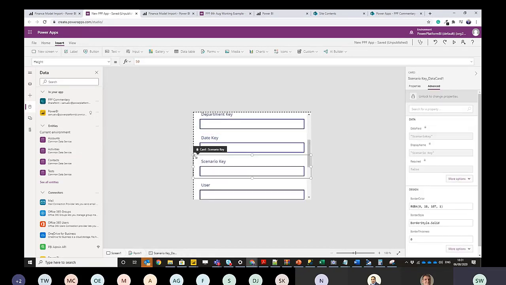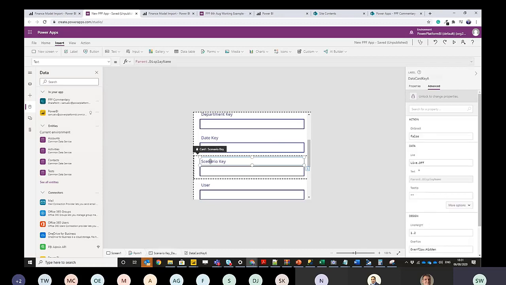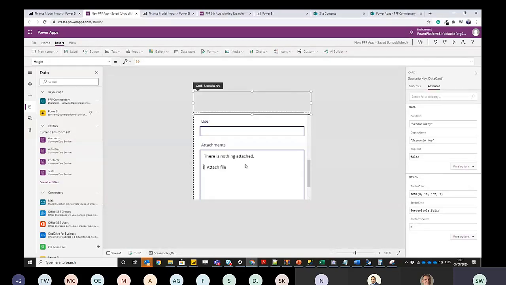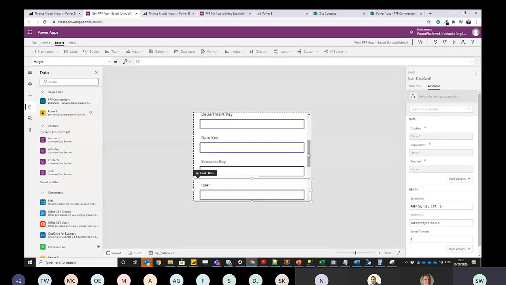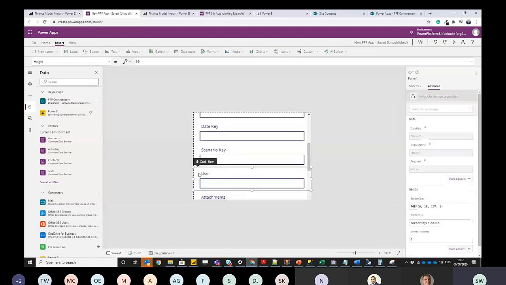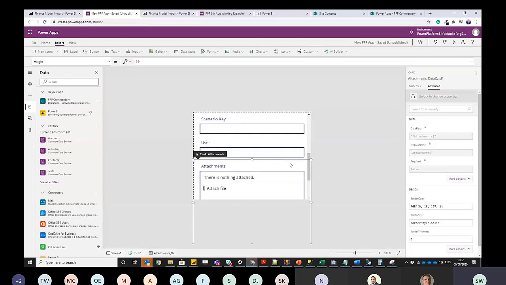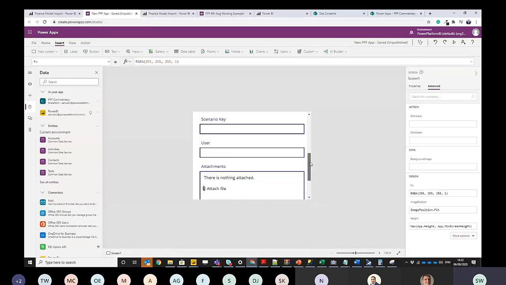So you want to be clicking in the background. If you click on that, it won't. I guess that'll work as well, but it's best practice just to click on the actual row that represents the whole data card. So user, and that's all we need to unlock. You don't need to unlock attachments. We're not going to be changing anything there.